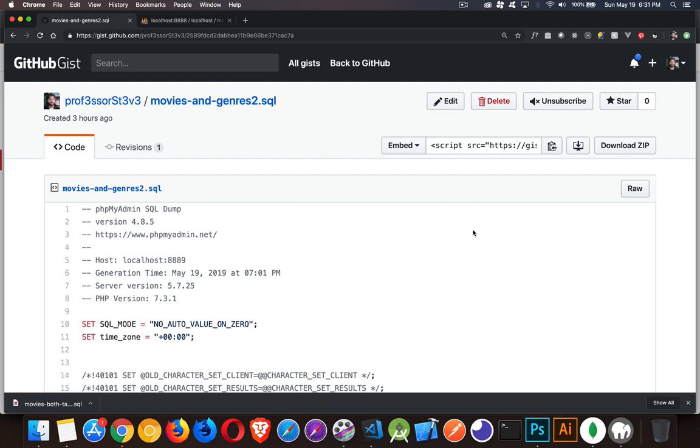So the next step in our MySQL journey is going to be talking about deleting records. Now, if you've got data that you want to get rid of inside of your tables, delete is the command that we're going to look at.